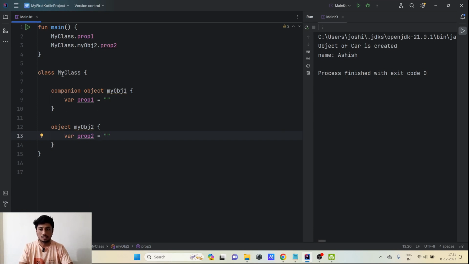And as I said, a class can have only one companion object. If I try writing companion here, then it gives me an error. And if I hover here, it shows that only one companion object is allowed per class.